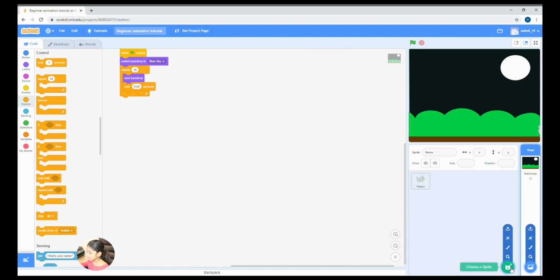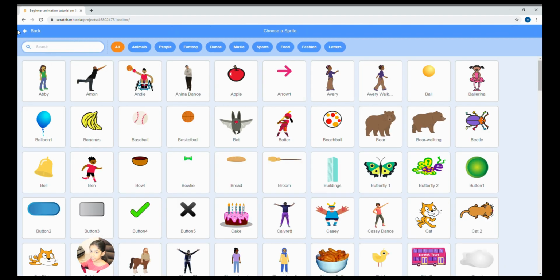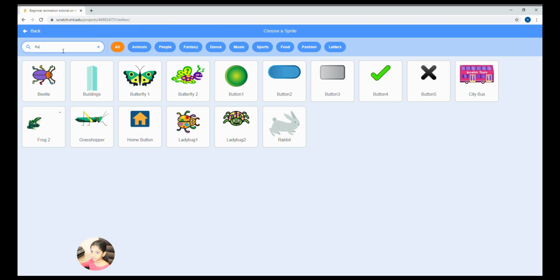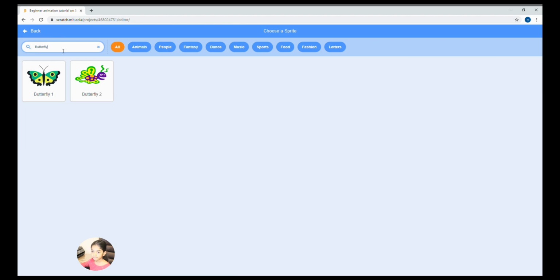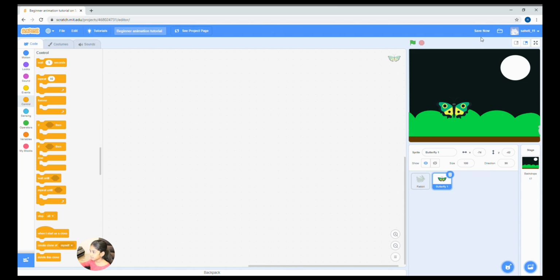And now we're gonna click this cat plus button, and we're gonna choose our sprite, and we're gonna pick the butterfly. We're gonna add some butterflies in the air. So I'm gonna search on the search bar butterfly. And then I like this butterfly one, so I picked that one.